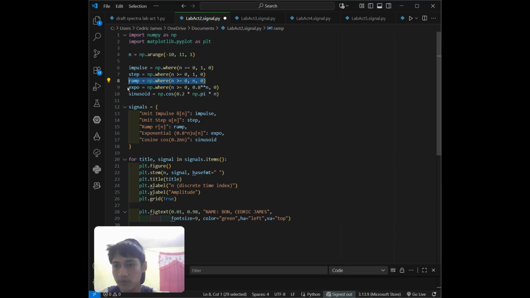So the expo equals np.where(n >= 0, 0.8 ** n, 0). This line gives an exponentially decaying signal because 0.8 is less than 1. So as n increases, 0.8 to the n decreases towards 0. So the sinusoid equals np.cos. This line produces a cosine wave sampled at discrete time points.